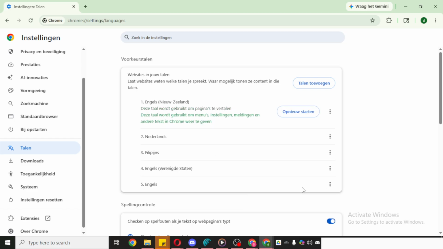That's it. You've restored Google Chrome to English and should now see your menus and settings clearly in your preferred language.